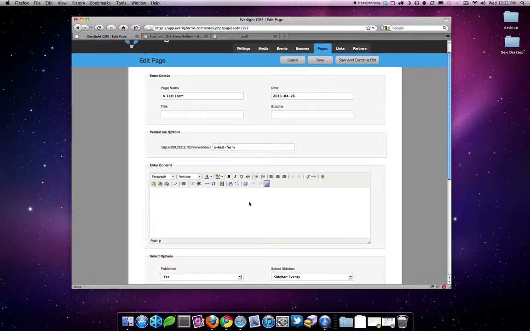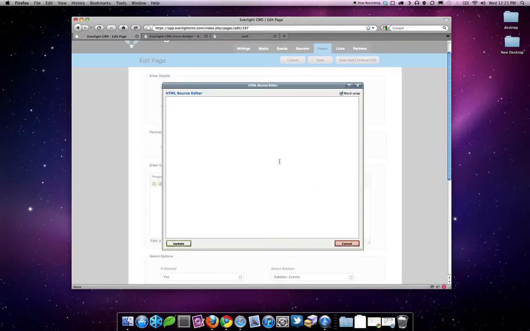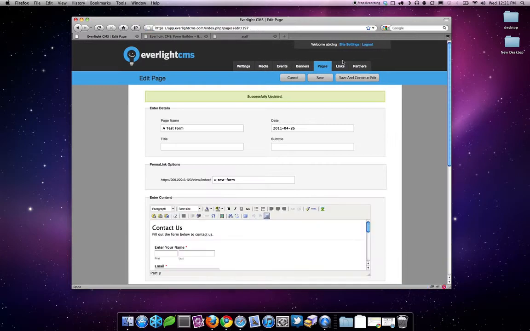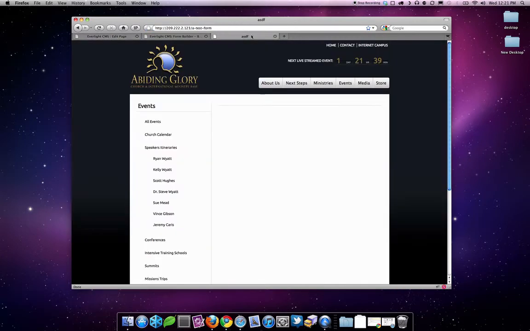And right here within the content area, we're going to click this little HTML source. Now that code we just copied, we're going to paste it right into there. We're going to click Update. And as you can see, it's going to put our form right into here. Now that we have that done, we're going to click Save and Continue Edit. Now we'll go to our page on the front page, and we'll refresh that page and see how it looks.